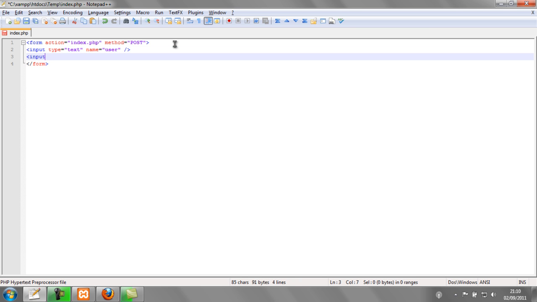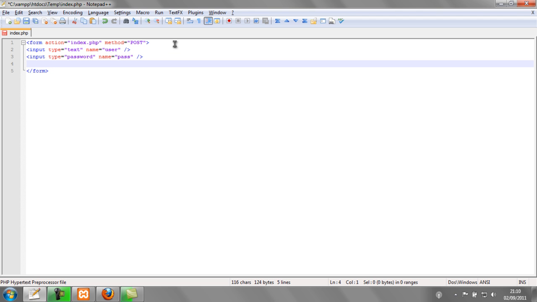And now we'll make the password field, and I'm going to name this pass. And now we'll just make the submit button, and I'm going to name it submit. Actually, I'm not going to name it, sorry, I'm going to give it a value of submit.